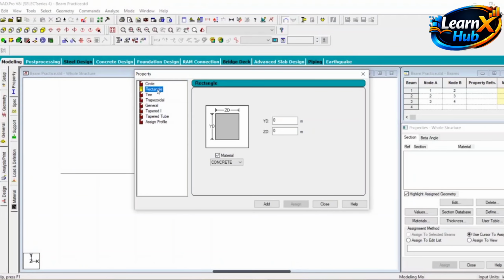Let us click on rectangle, and let us assume that the depth of this beam is 300 mm, so 0.3 meters, and the width of the beam as 200 mm or 0.2 meters. Material over here is the concrete. So this concrete material has been defined by default. So after defining the rectangular concrete beam section, what we're gonna do is click on add. So you can see that you have added a concrete beam.